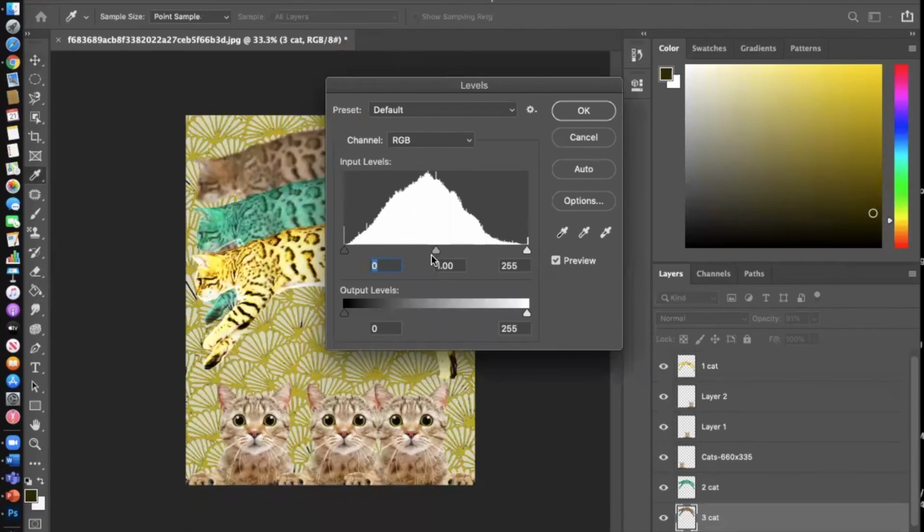So what levels does, it allows you to play with the tones. So you can make things a little bit more intense, or you can play with some of the mid-tones of the image, darker shades if you want to do that. So I'm going to lighten them up just a bit, or I can darken it up just a bit. And I can kind of do that. I'm going to press OK.